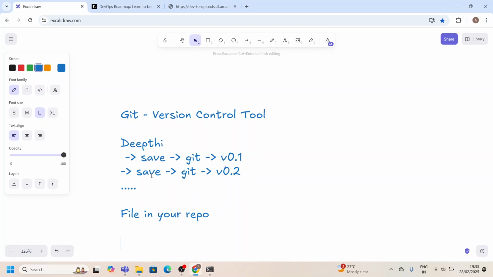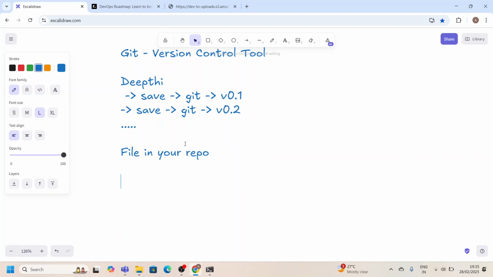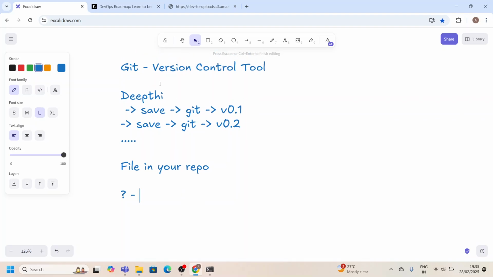And tell me, what is the use of maintaining these versions? Why do I need to maintain versions? Why can I not simply save it in a file and keep it? Does anybody have an understanding of why we need to worry about versioning? What is the need of versioning?